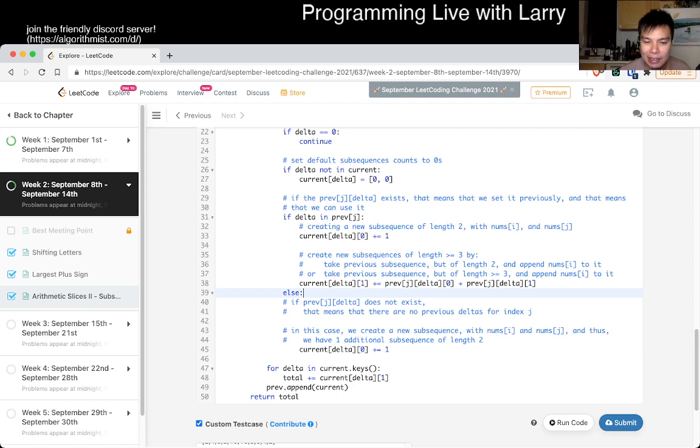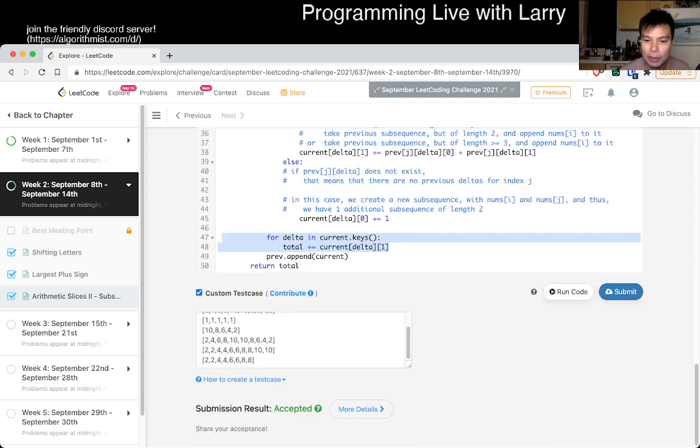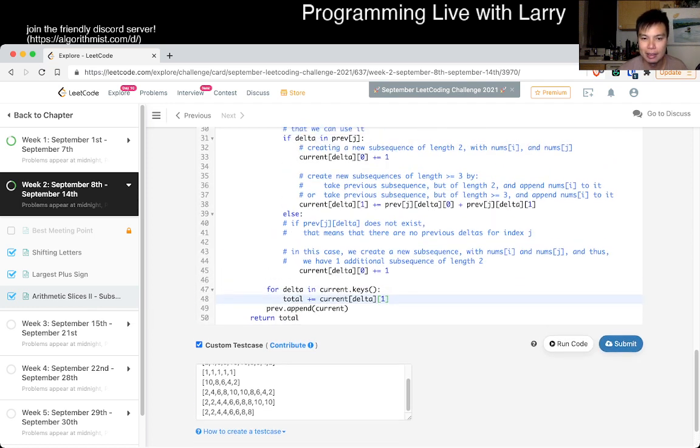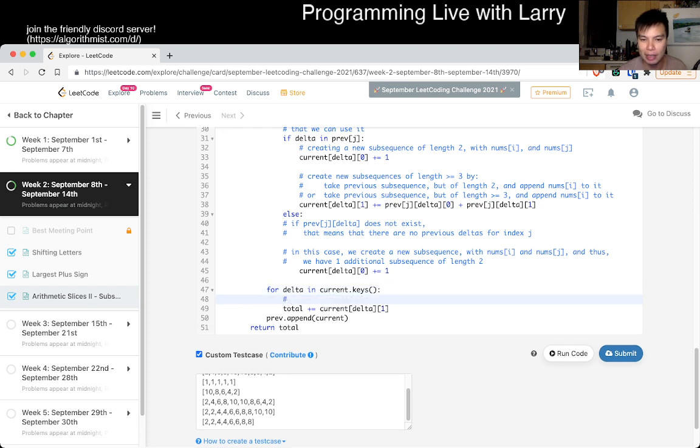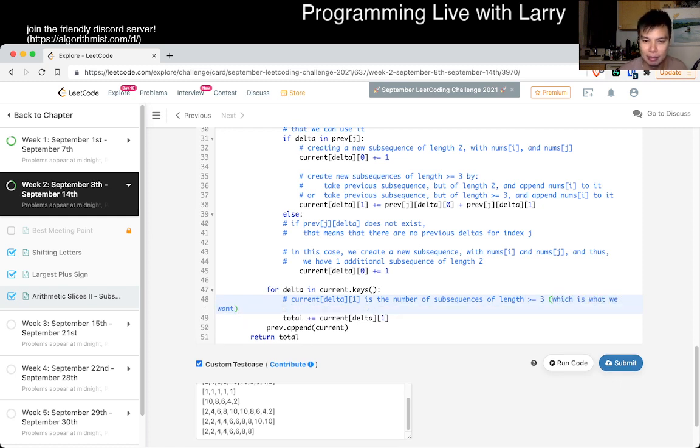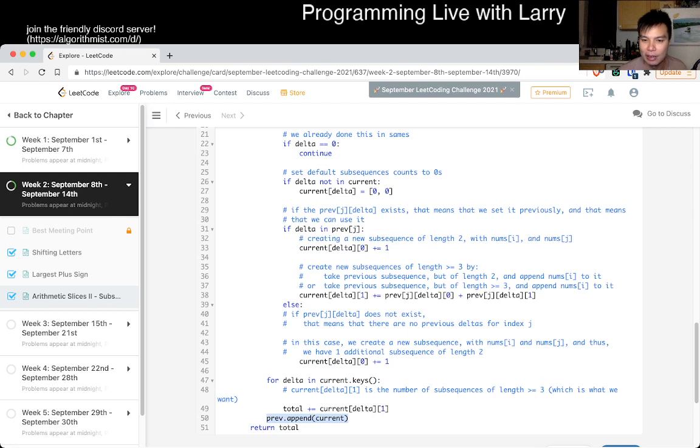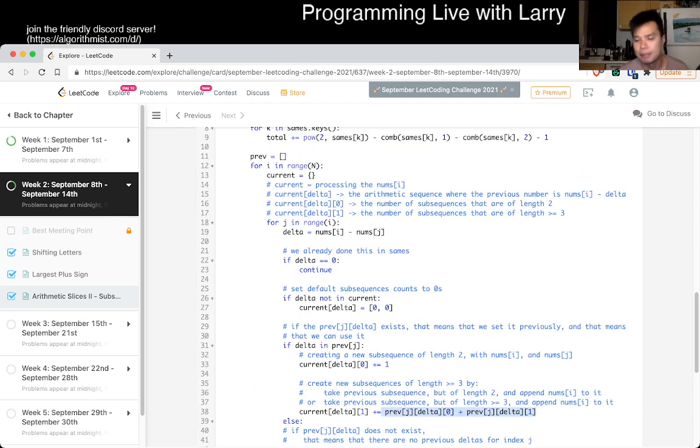But yeah, and then at the end, you just total all the ways. So current sub delta of 1 is the number of subsequences of length greater than or equal to 3, which is what we want. So then we add that. And at the very end, we add this to the array so that we can use this in previous later on. And that's basically the idea.